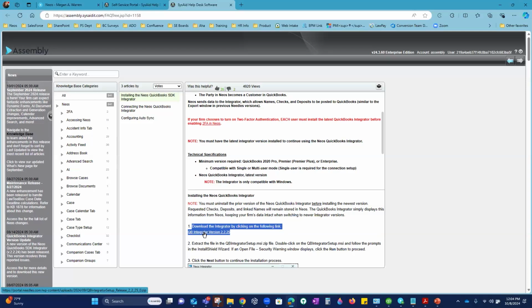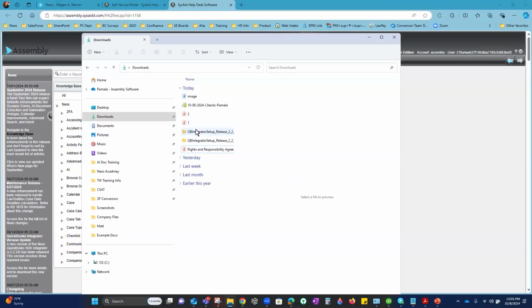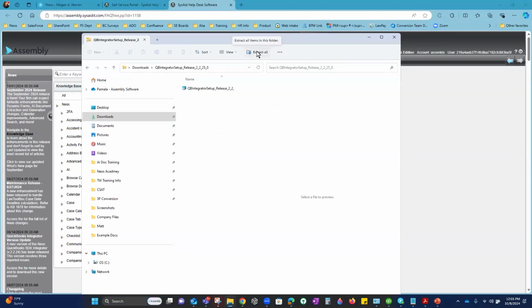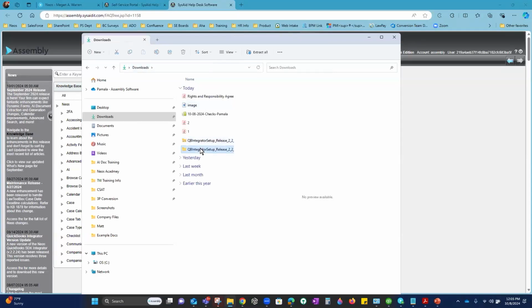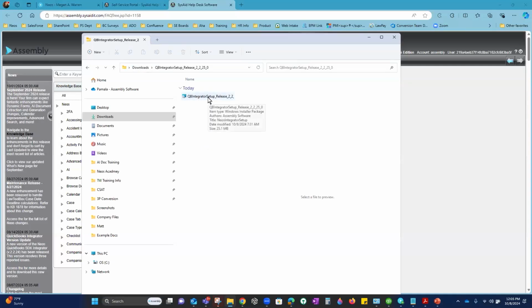Once you click this link, it is going to pop up your download. It will appear in your downloads folder. Once it appears in your downloads folder, you will select and run it. It will appear in your downloads folder like this. You will double click on the folder. You will extract all. Once you extract all, you will click on the folder that was extracted. Once you click the extracted folder, you will double click this. It is an executable file. Once you do that, it will walk you through setting it up.